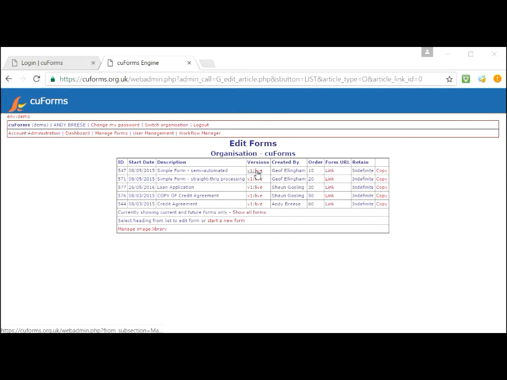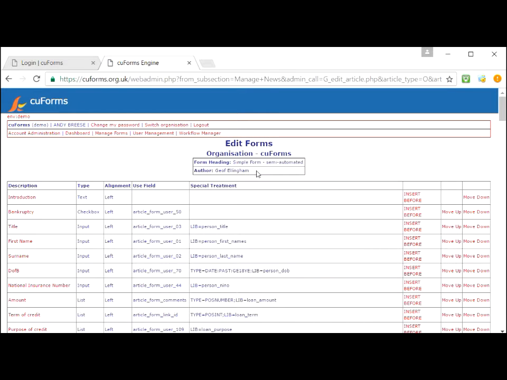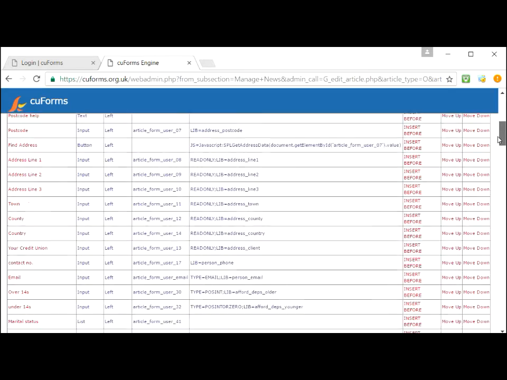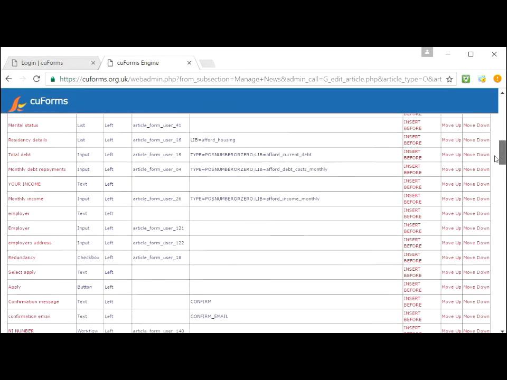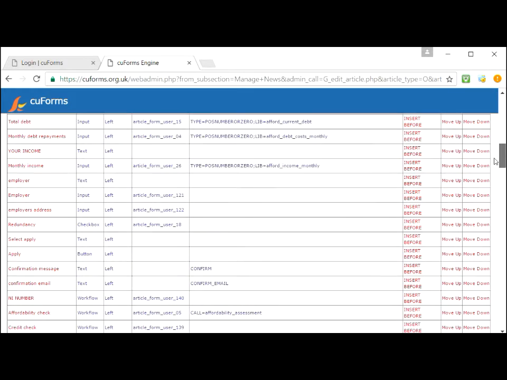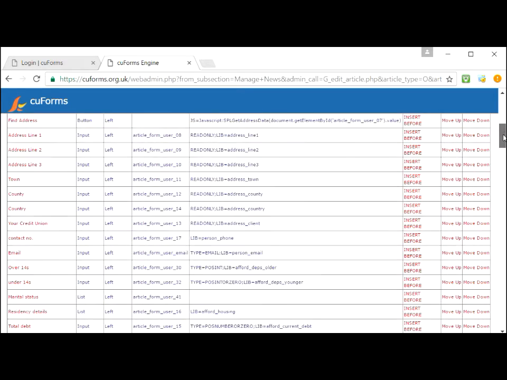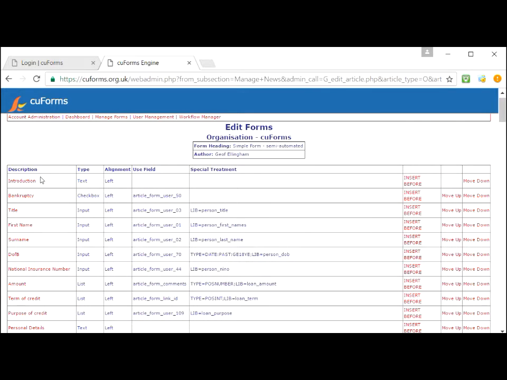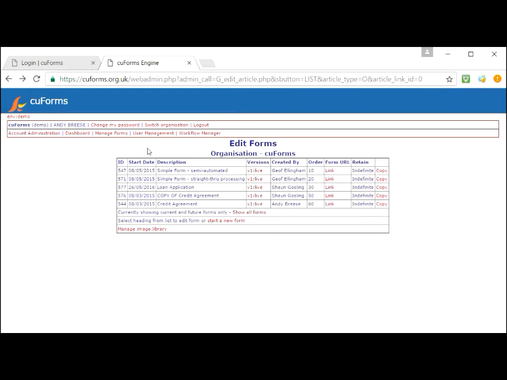If I click on the link here, this will open up the form and it will give us all the segments that make up the form. And the form is simply made up of line by line segments. So each thing we want to do, we just build a segment to it. Our first segment here is the introduction segment. So this is the start of the form. I'm just going to go back then and show you what the form looks like once it's completed.